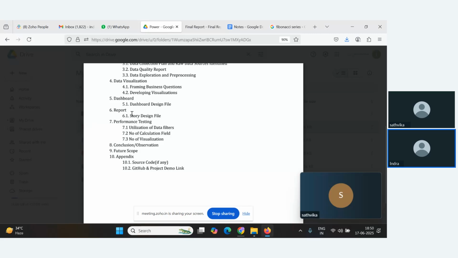In report, you have to add the screenshot of your report. In dashboard, you'll be attaching the content of your dashboard. In performance testing, you'll be noting down what all filters you have used, if you have used any kind of calculation fields or DAX expressions. If you have created any, what are the visualizations you have created, you have to give the name here. No screenshots, only the names. Finally, the conclusion, the future scope, and in appendix, you have to add the GitHub link and the project demonstration link.